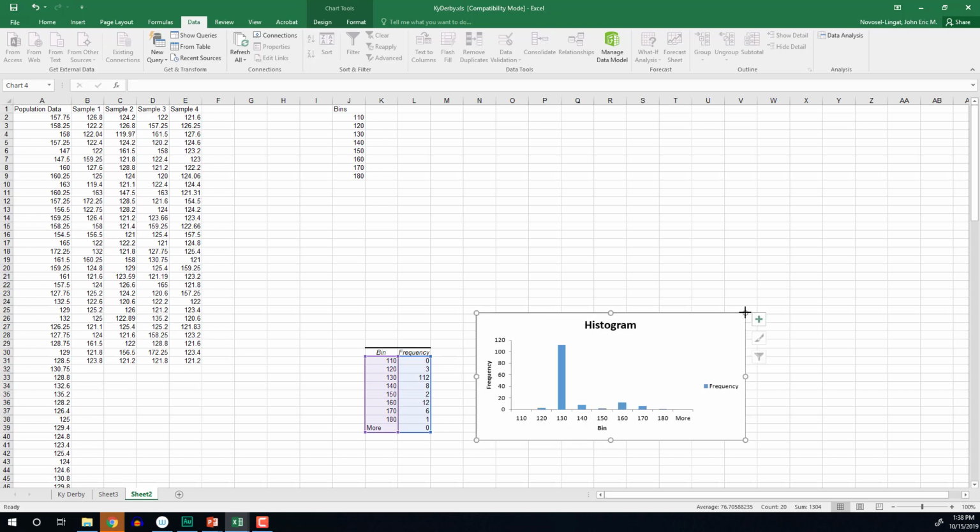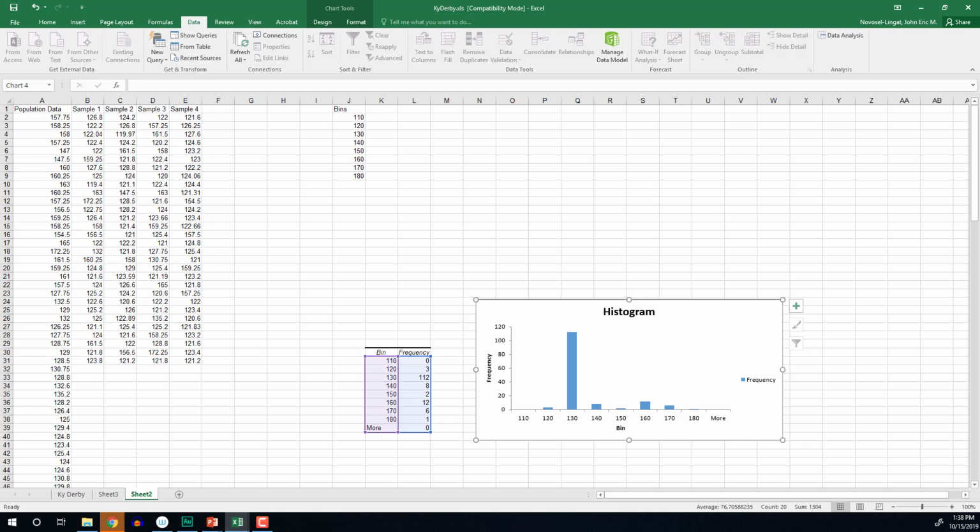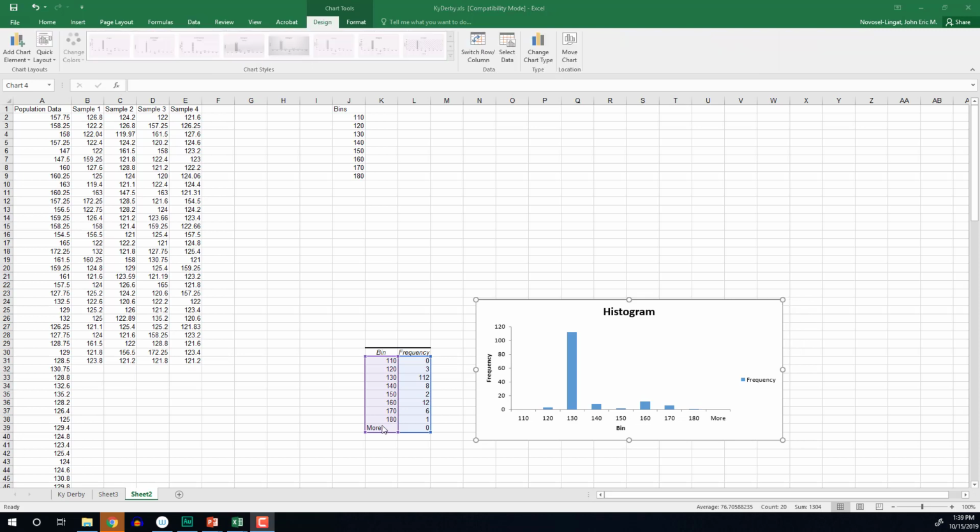Notice we can drag this to make the histogram a little bit bigger and easier to see. We can also change some things on our histogram to make it more informative. So for example, this histogram was of the population data. So what I could do is click on the title and type in population histogram. Down here, instead of bin, it would be more informative if I put winning race time.